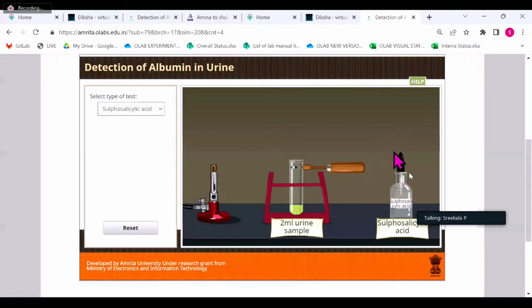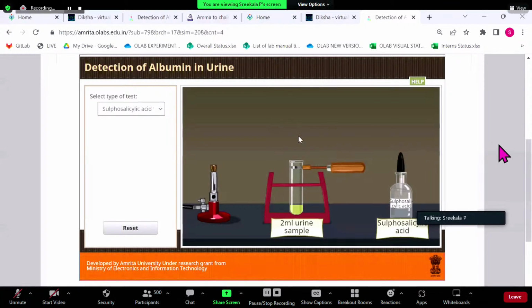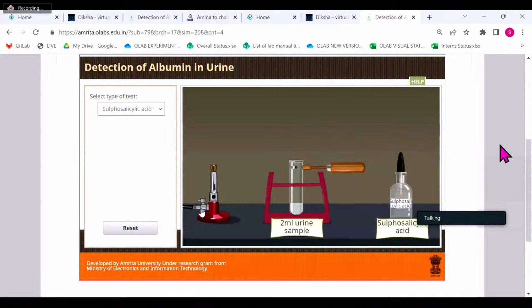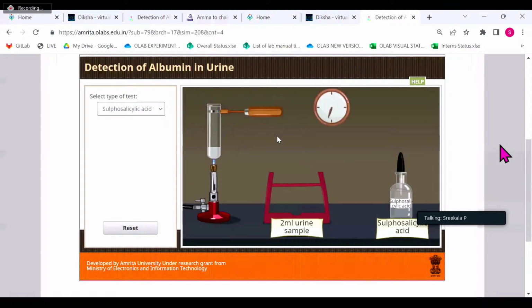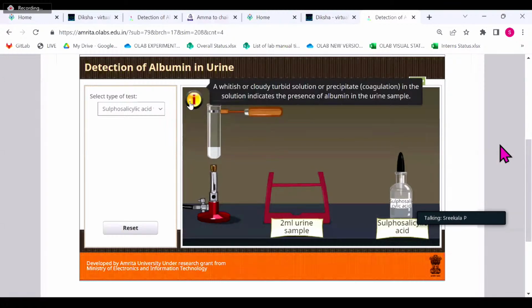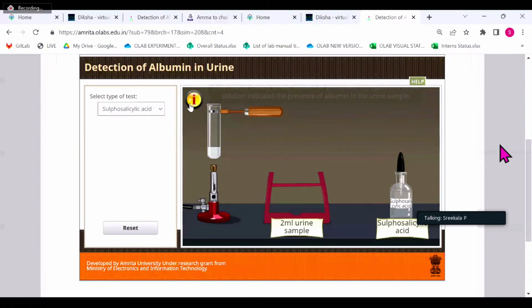And we'll do it now. Click on the sulfosalicylic acid and drag the dropper and place it in the 2 ml of urine sample, and click on the knob of the burner and drag the whole setup and keep it on the burner. And the time runs, and you can see the changes in the test tube, and there is an I button. You can see the inference. This cloudy turbid solution is the presence of albumin in it.